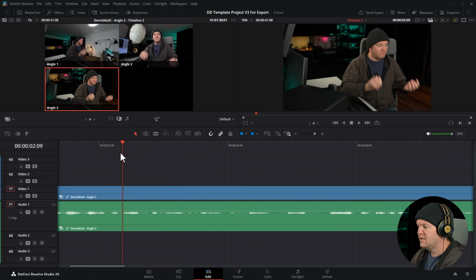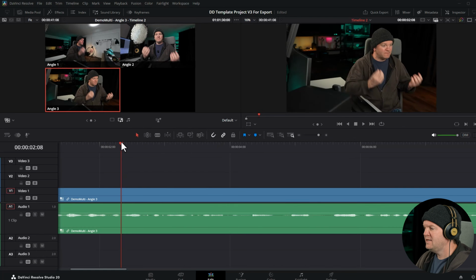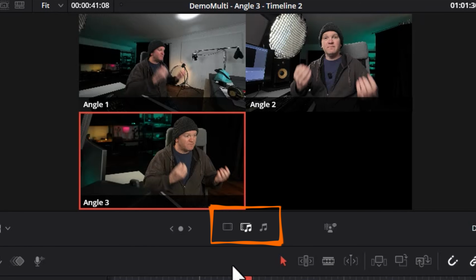So I'm going to hit Ctrl Z to undo that, and you can use these 3 buttons here to choose how you want these edits to happen. By default it's lit up with this icon, and this is going to change both the picture and the audio, or the video and the audio. If you just want to switch the video but not the audio, click this so it's selected. If you just want to change the audio but not the video, click this button. In this case I just want to switch the video because the main good audio is coming from angle 3, and that's the angle, this angle here, where I'm also using this microphone to capture the best audio.